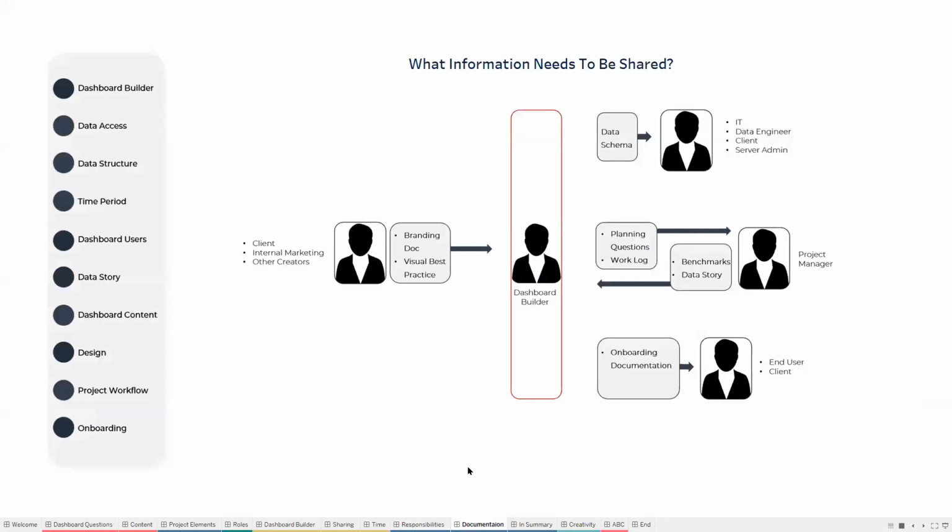Okay, so then turning all these questions into documentation that you can actually create for yourself so that you can share it with people and get the right requests and confirmations from people. With regard to your branding and visual best practice, this could be a decision you're making yourself. It could be an external client. It could be your internal sales and marketing department or other creators who are using Tableau.